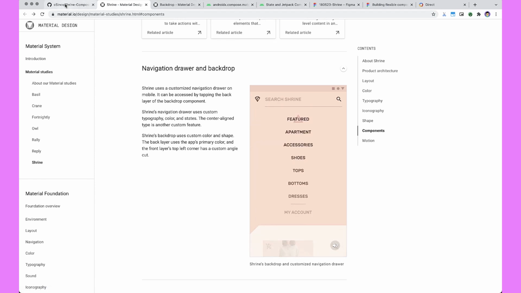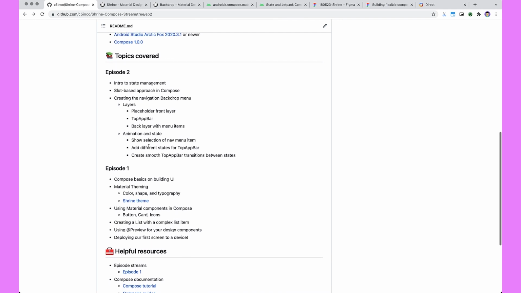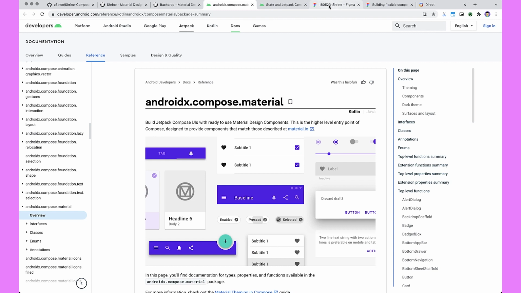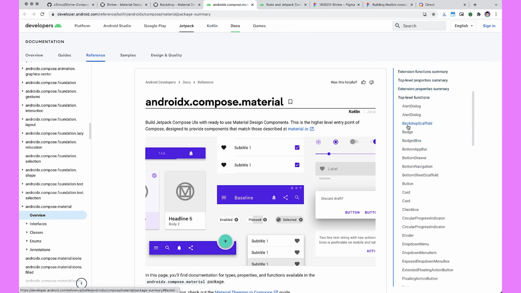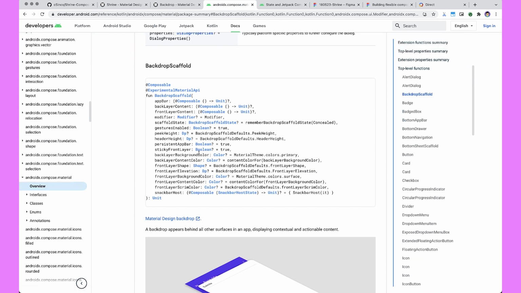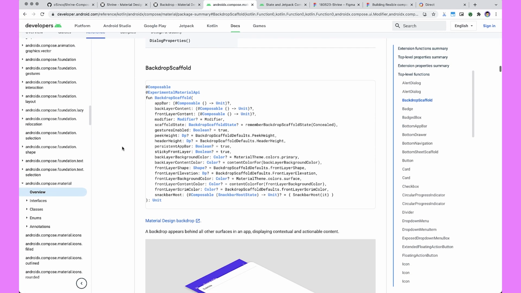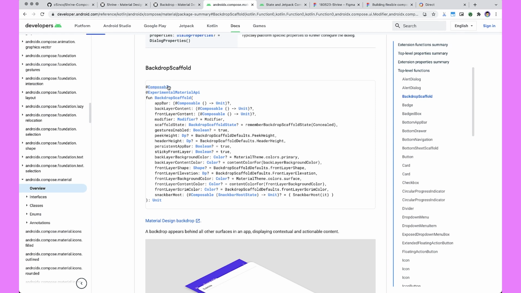All right, so let me go back to my outline. Yeah, so that's what we plan to cover. Let's get started. Just to circle back, you can find all the documentation for the Compose material components on developer.android.com here. And we're going to use the backdrop component. It's not exactly called backdrop in code. It's called backdrop scaffold. And there are a lot of parameters, and I'll explain why.